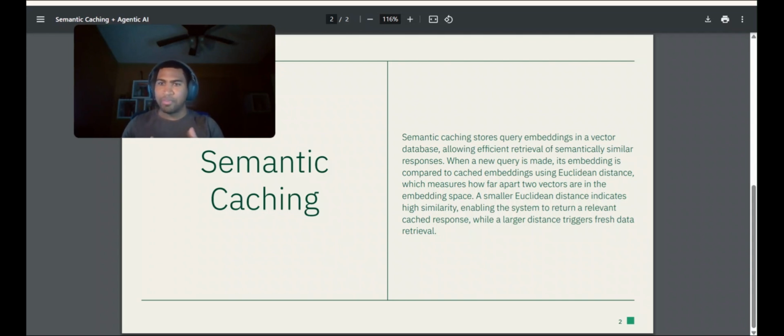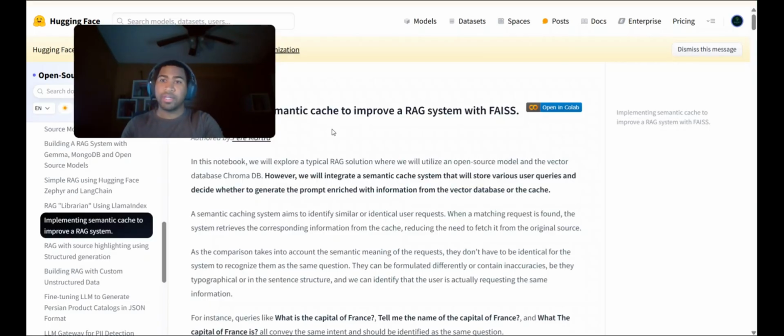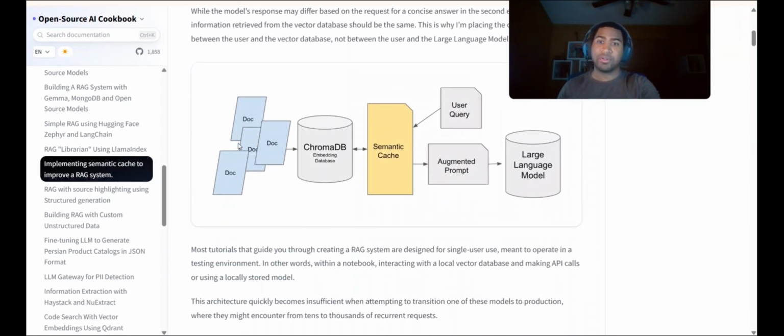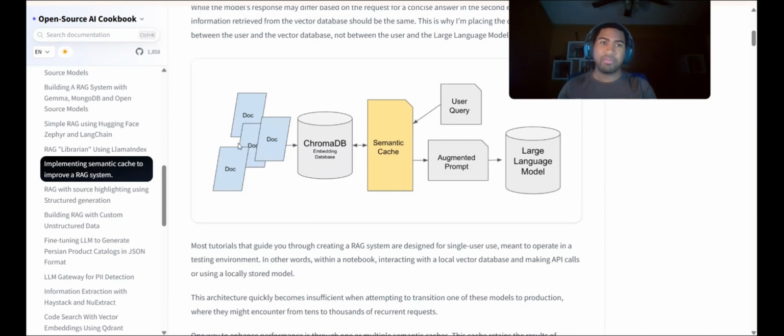In the project that I was building, there was a post on Hugging Face, implementing semantic cache to improve a RAG system with FAISS by Paramatra. Super insightful link. I will include this link in the description for you guys to check out. Really loved it. Highly recommend reading it and checking it out.